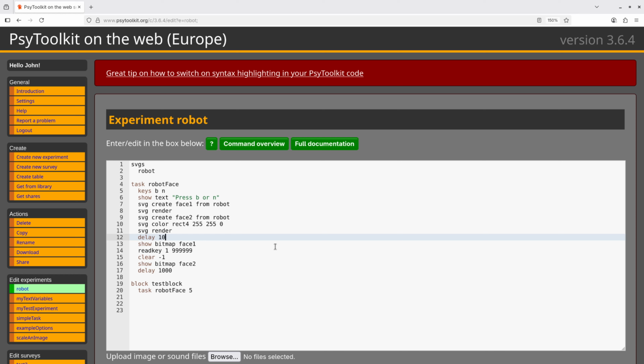Because if all that you do in a task is have a red, a green, and a yellow face, that's maybe easier: just upload the robot's green and the robot's yellow face. You wouldn't necessarily need the SVG for it. But if you want to do something where you have many different possible colors, then it would make sense.